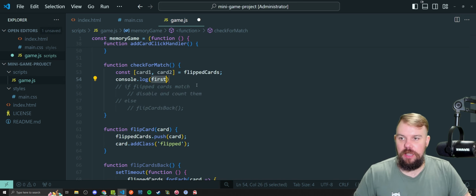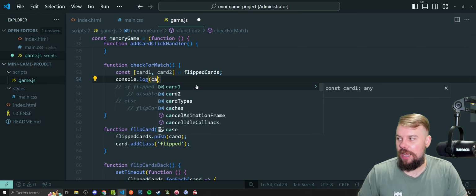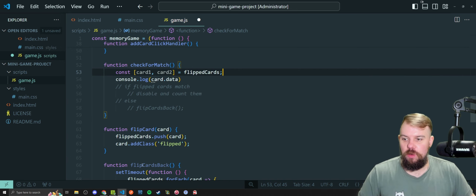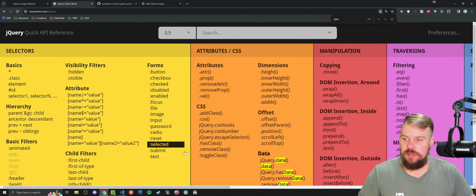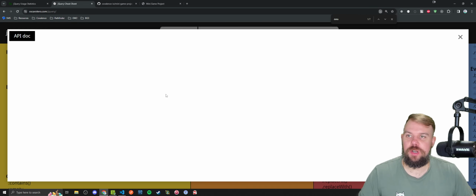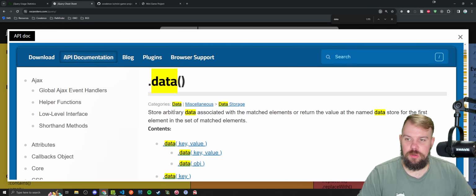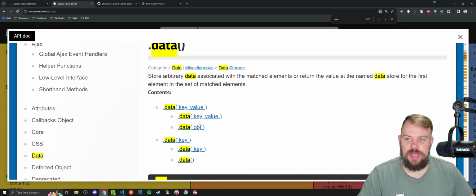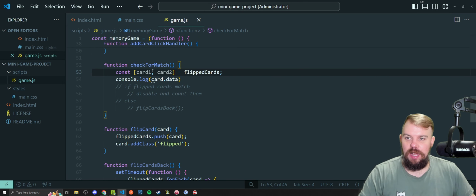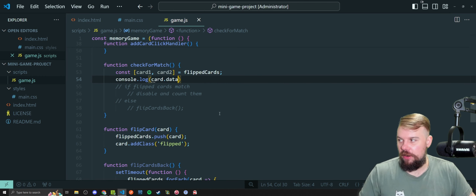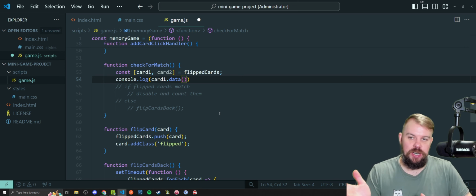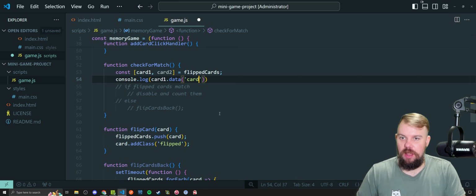Let's for now simply console log a value so I can show you how this works. We're going to write card1 dot data, right? Yeah, dot data is the one I want. Store and probably get as well, I imagine, right? Or return the value at the named data store for the first element. So the data store, we're going to do card1 dot data as a function. Everything in jQuery is pretty much a function. And we're going to write card-type.